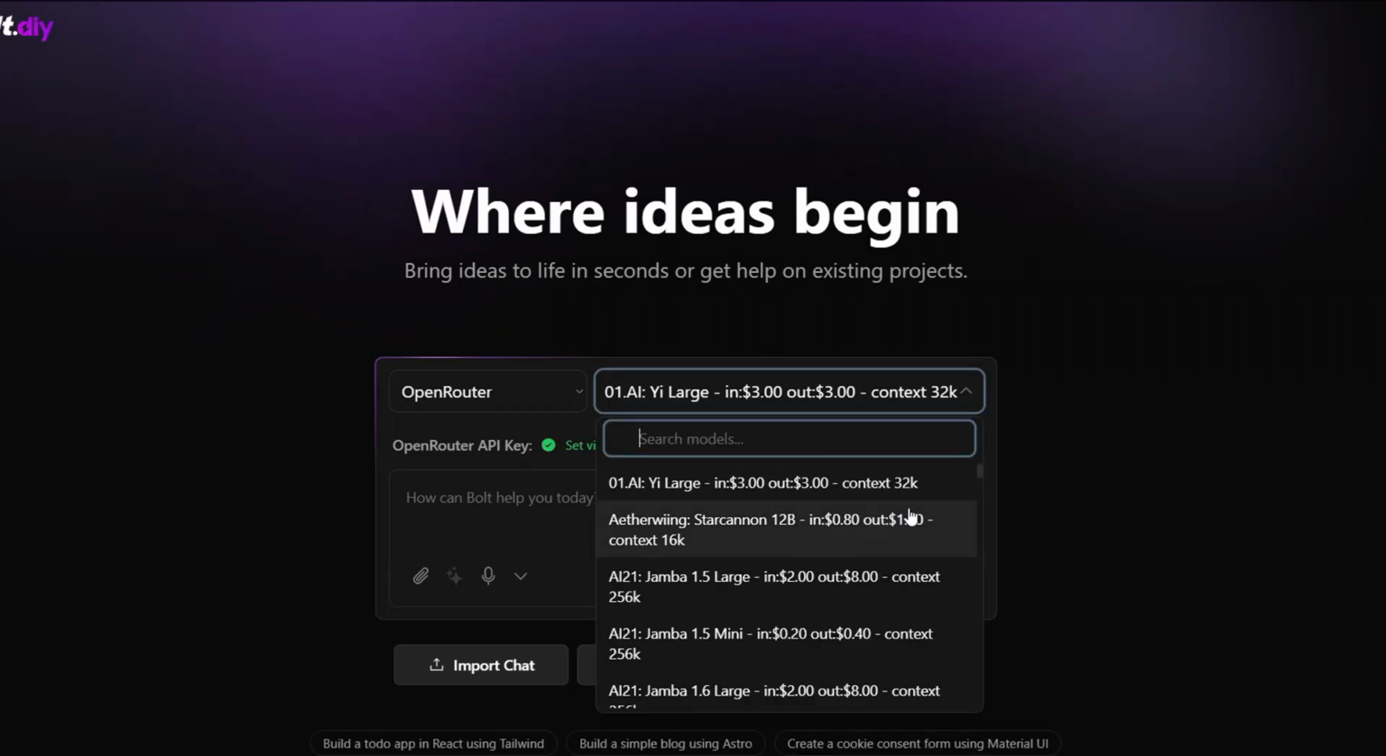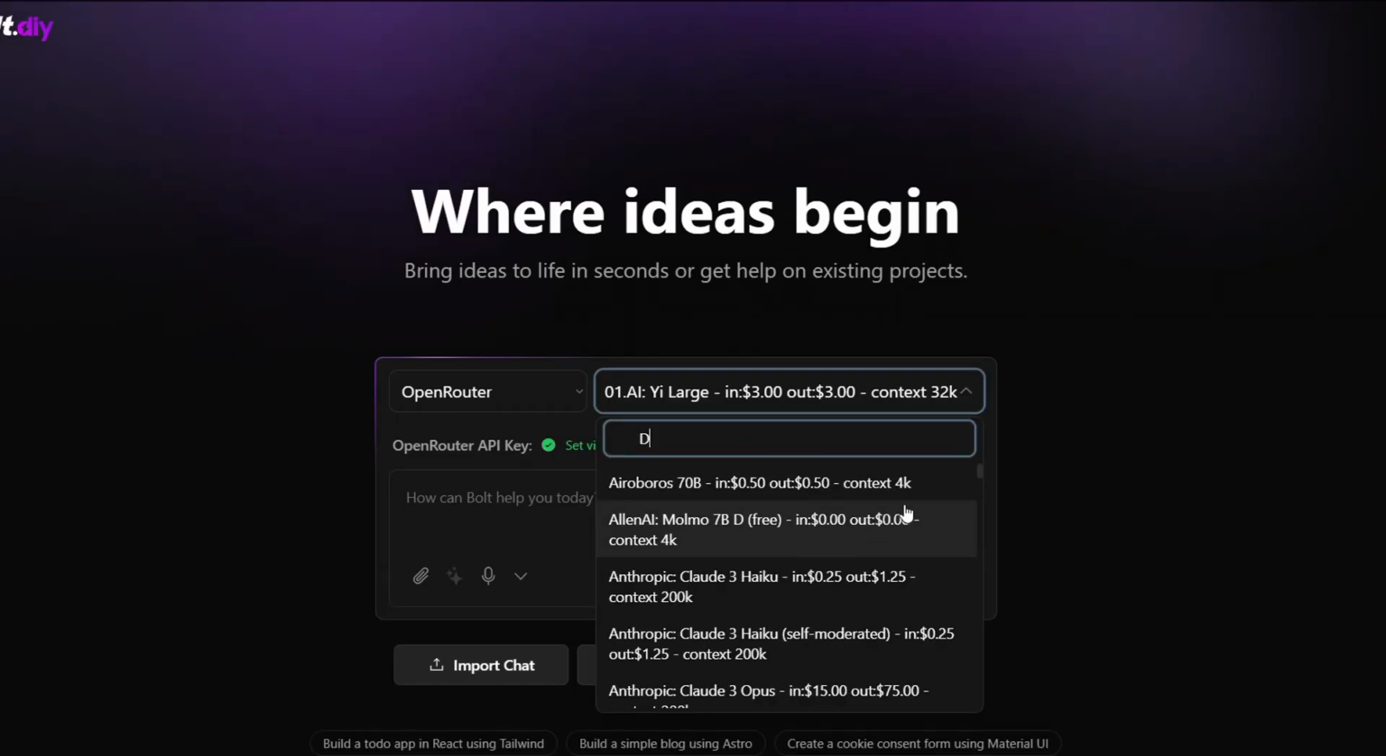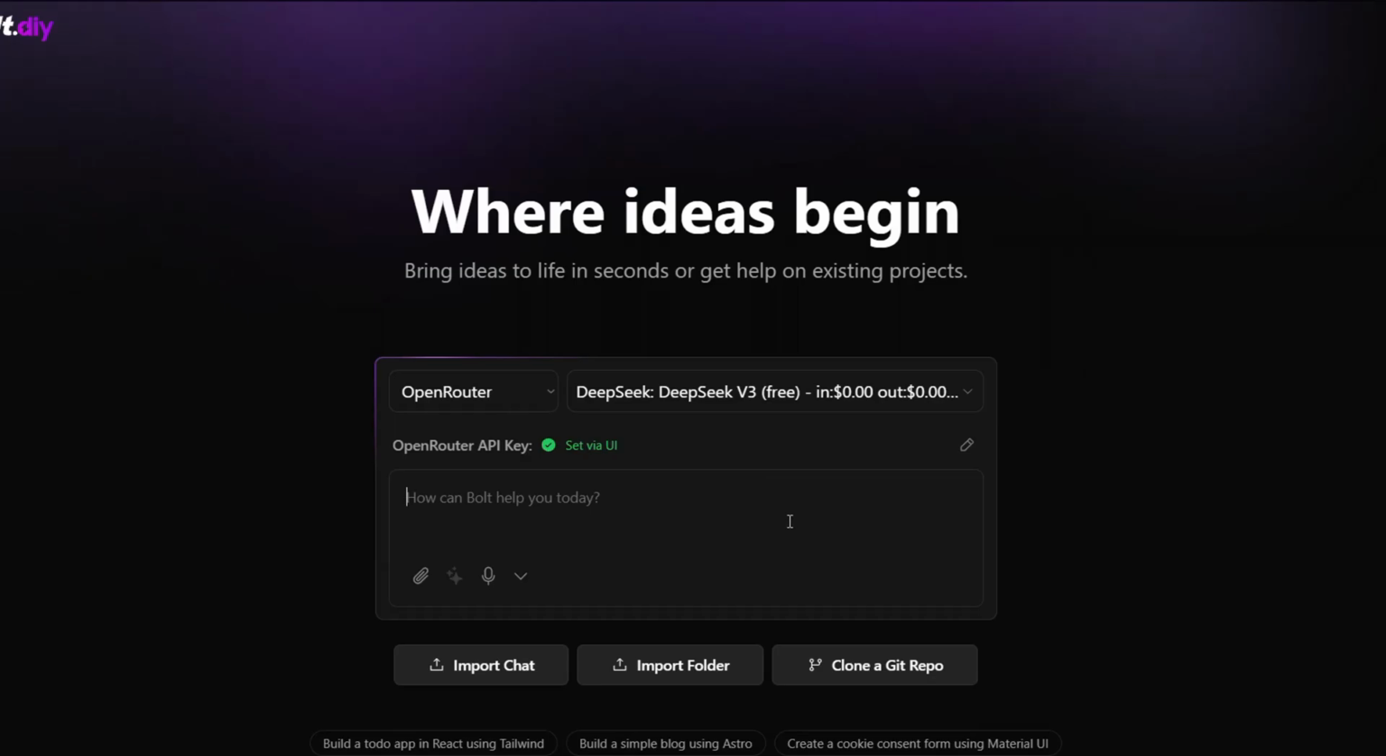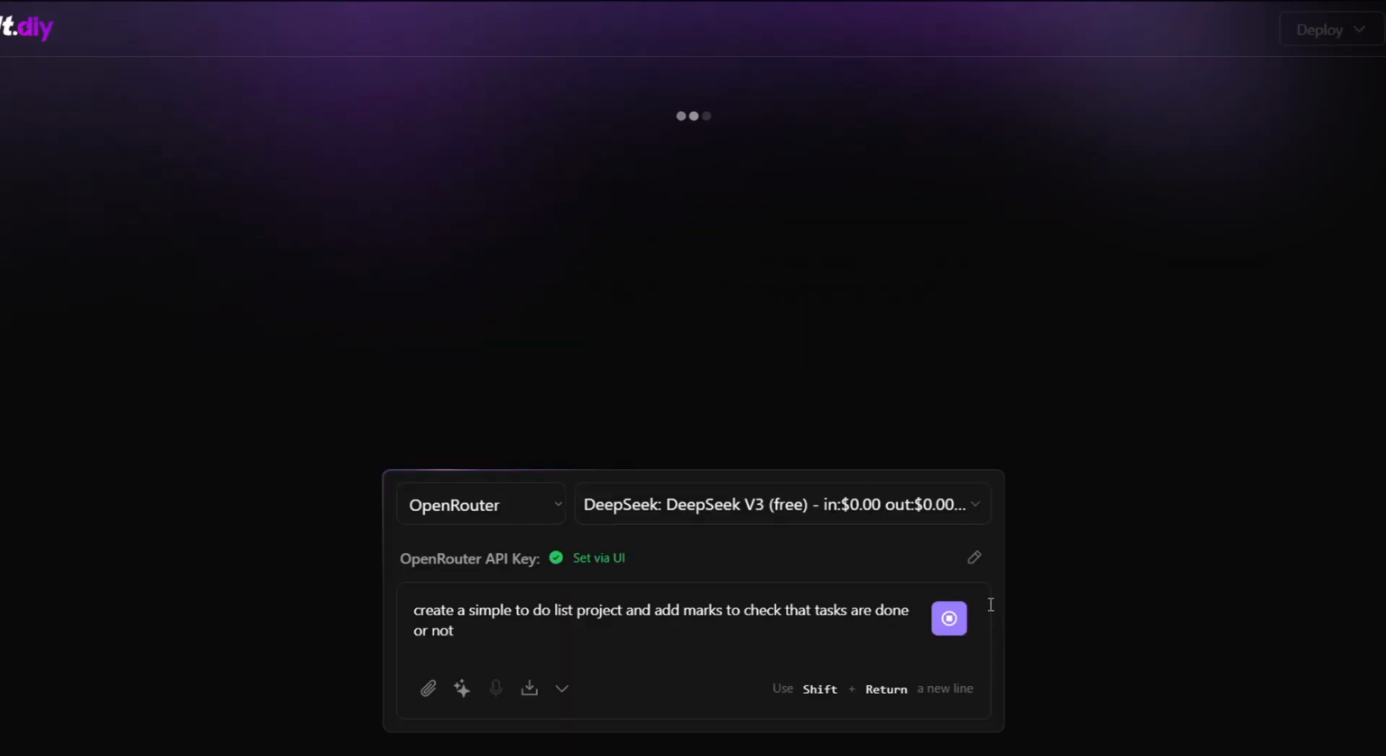And here you will select the LLM that you're gonna use. We will be going with DB. And then in the chat here, you can tell Bolt to create whatever for you. We will ask it to create a simple to-do list and then hit enter and let it generate.